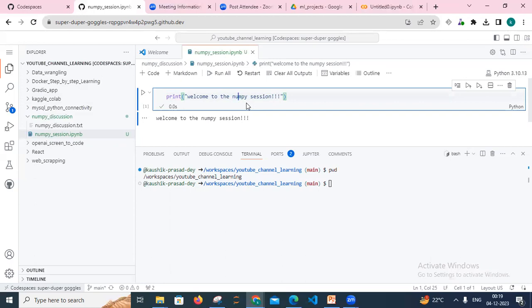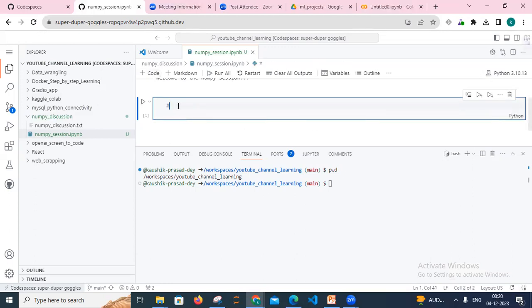Step by step I'm going to discuss. I have already covered many concepts of Python, and after NumPy you can get the sessions of pandas and image scraping. There are many sessions already. But today we have to focus on the NumPy session. So can anybody tell me what exactly is NumPy? What is NumPy?